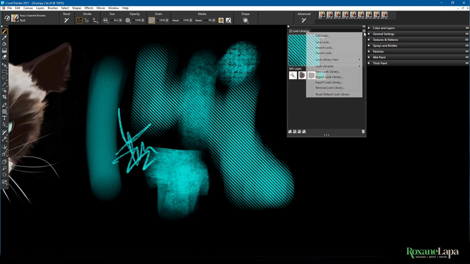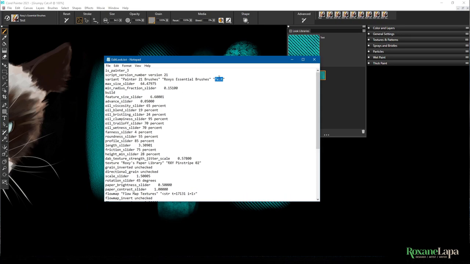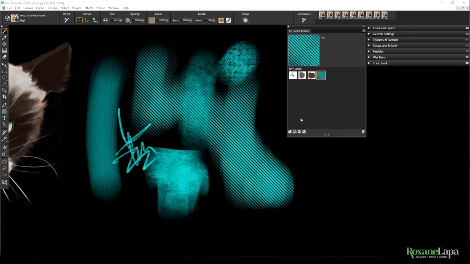If we click on one of these and click edit look, it opens up a text file. And you can see it's using the test brush in the Roxy Essential Brushes brush category in the Painter 21 brush library. And it's using the pinstripe texture in the Roxy Paper library. So because it's linked to a specific brush and a specific texture, you have to have the look library, the brush, and the texture in the new environment for the look to be able to work. So it's not a big issue. Let me just show you how to do that.